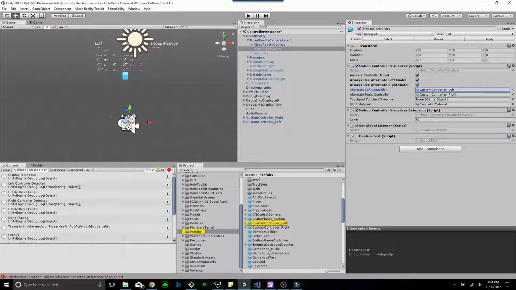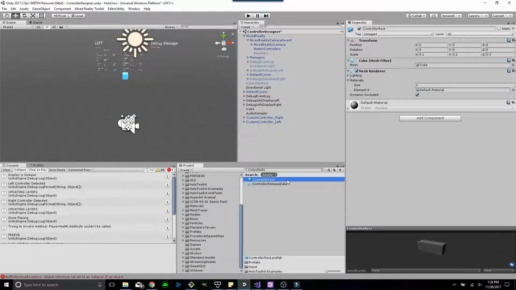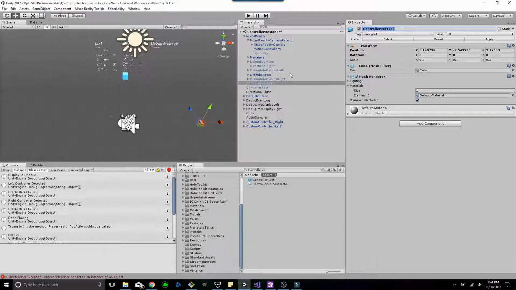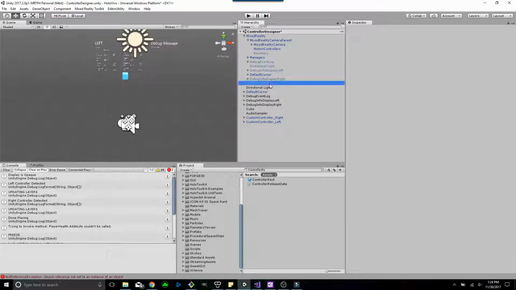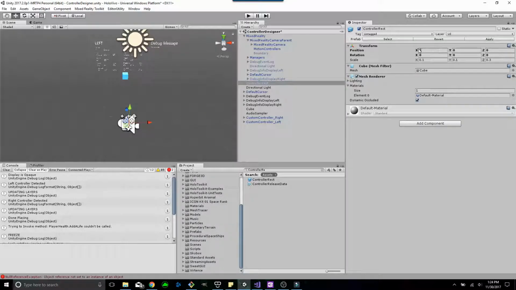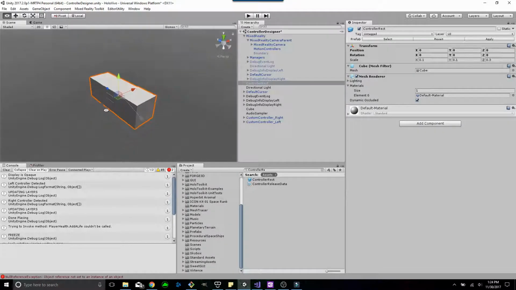They have one in there already called controller rect, and it's basically just a rectangle. So let's drag that into our scene and use that. It looks like I already had one. There you go. And so basically it's just this rectangle.